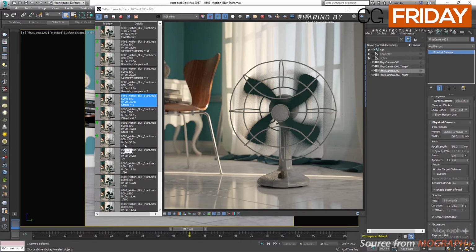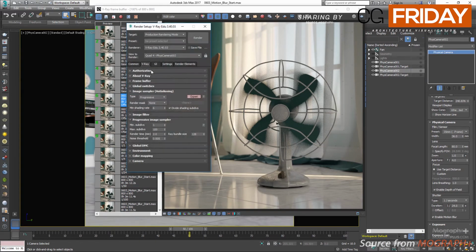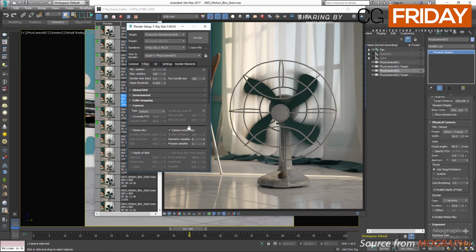There are a few motion blur related options in the render settings, so open up the render setup window and in the V-Ray tab, go to the camera rollout. First, we have camera motion blur, and if enabled, the movement of the camera as well as the objects will cause motion blur.